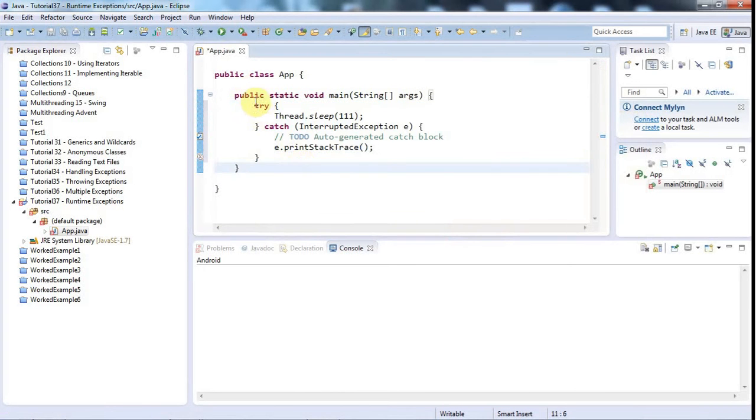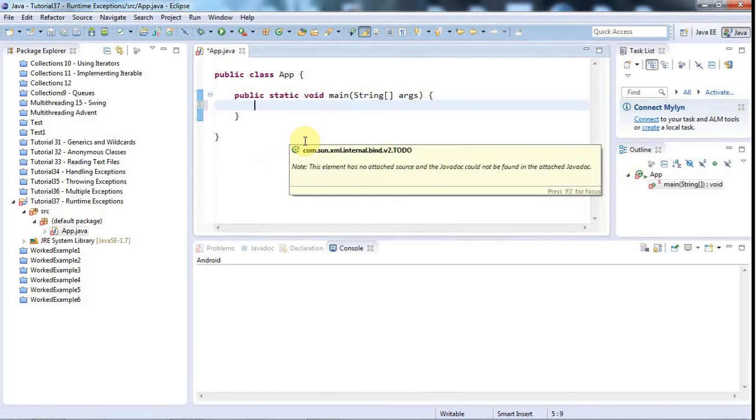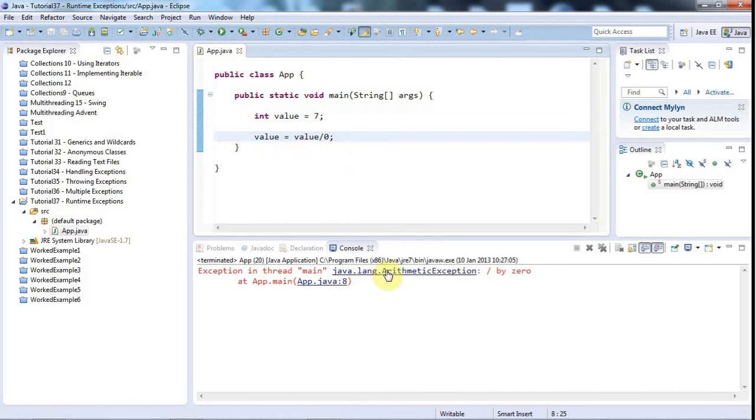But there are also exceptions that you're not forced to handle, and these are called unchecked exceptions or runtime exceptions. An example would be division by zero. Let's say you've got an integer here, int value equals 7, and let's say I say that value equals value divided by 0. This compiles, so I'm not forced to handle an exception here, but this does still throw an exception. If I run this, it's going to give me, in this case, an arithmetic exception, divide by 0.